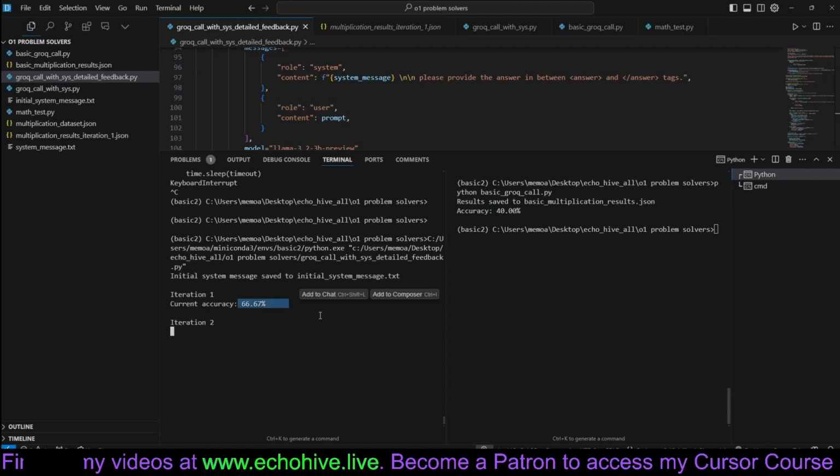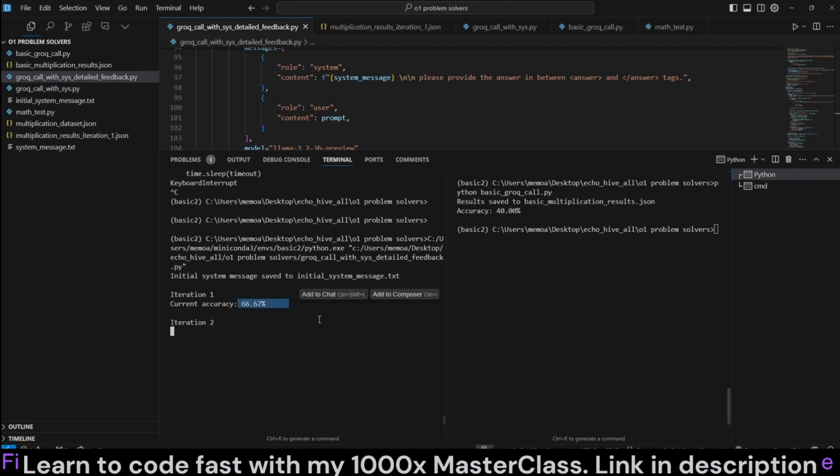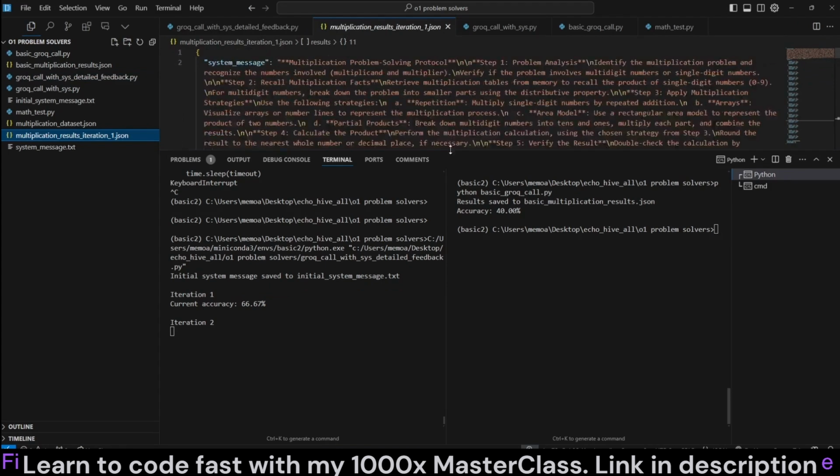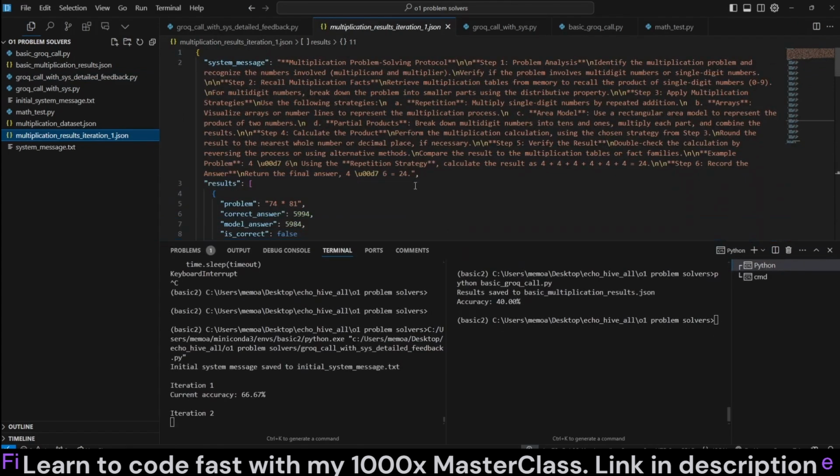Okay, 3 billion got 66.67 with first go, first system message. See, this is not getting invalid now. That's promising, whereas 1 billion is exceptionally small.